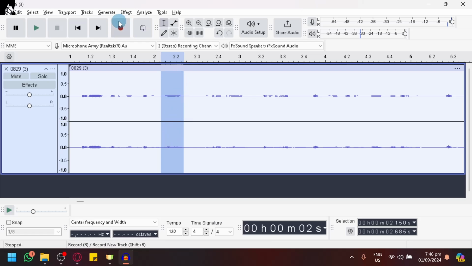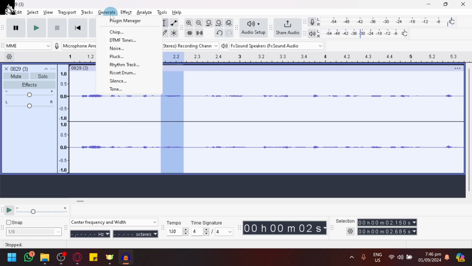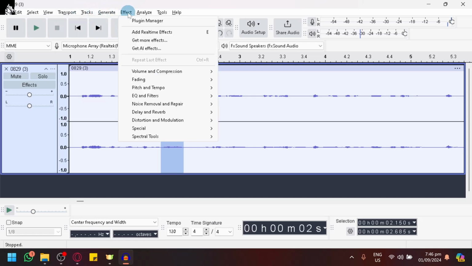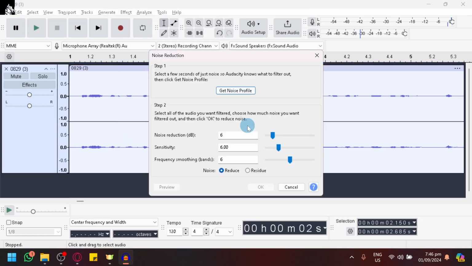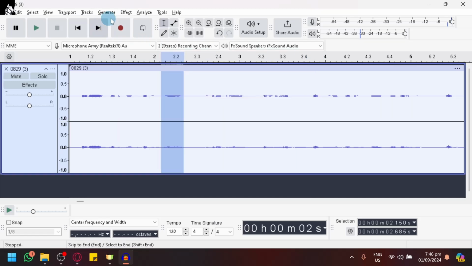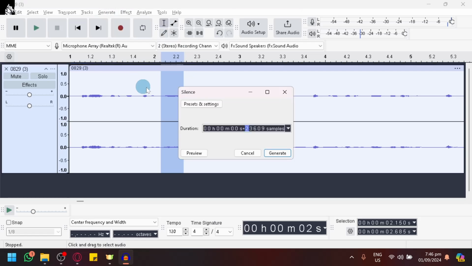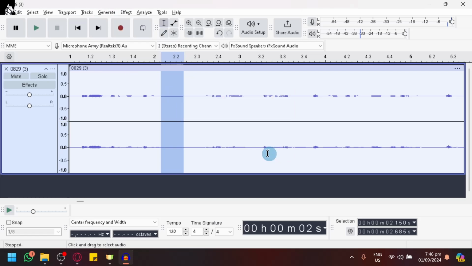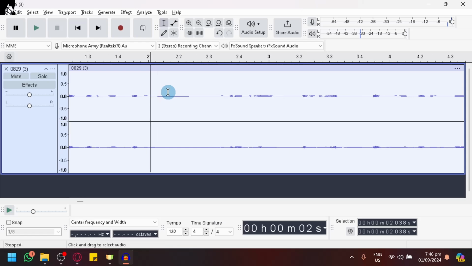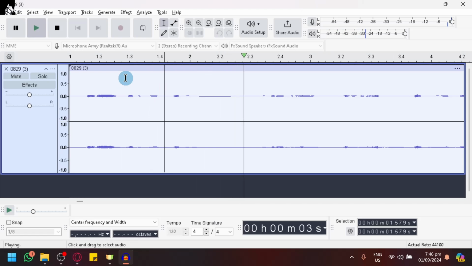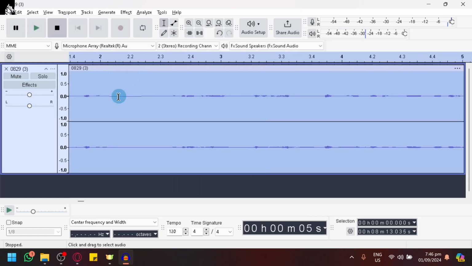What you could do is you could click on generate, or rather, effect, and over here at the bottom you have noise reduction. You could select noise reduction, which will allow you to reduce the noise, or actually generate over here and click on silence, click on generate, and it will silence that specific section. As you can see that the line flattened out. So if we play this, as you can see, that specific section was now silenced.